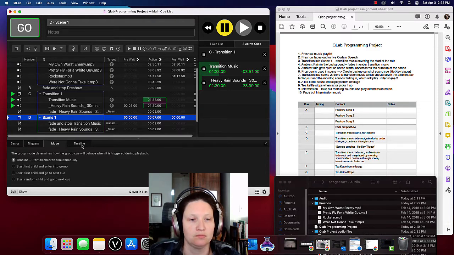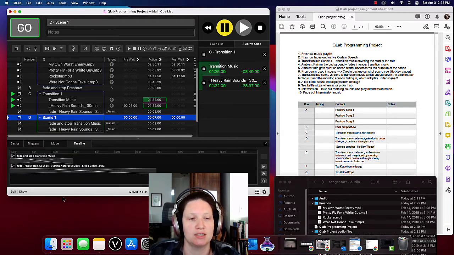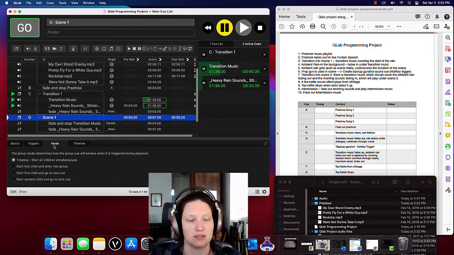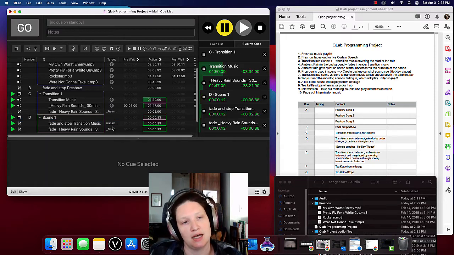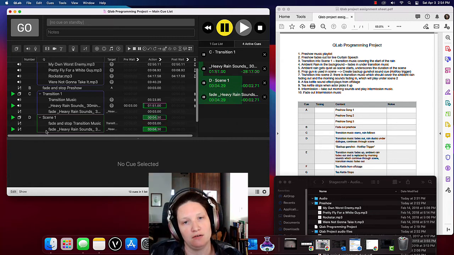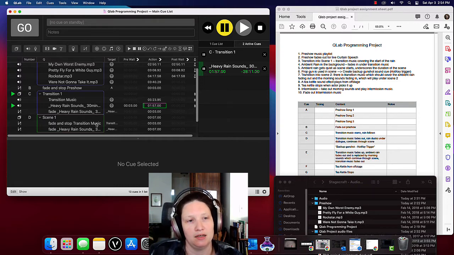simultaneously. This gives you this timeline mode, which can be really helpful in figuring out how things look, because it gives you a visual representation of how stuff is sequenced. But we are going to start all children simultaneously for scene 1. Let's see what that does, right? So it fades the music out, and it's just ducking that rain down even quieter. And that is now going to play through the scene.